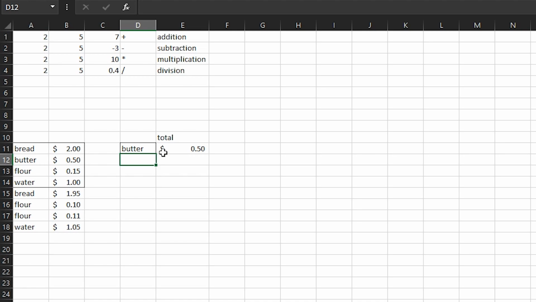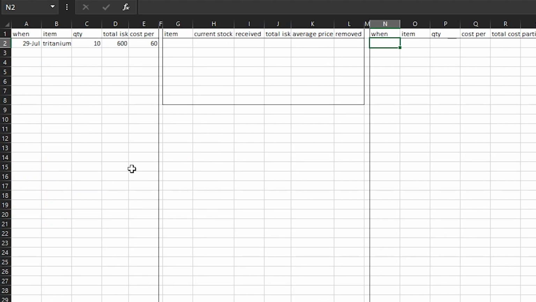Butter is still 50 cents because we've only bought it once. Bread, $3.95. We've spent $3.95 on bread. All right, now this is a very basic example, but essentially it is exactly the same as what we are doing in our warehouse. Moving on.